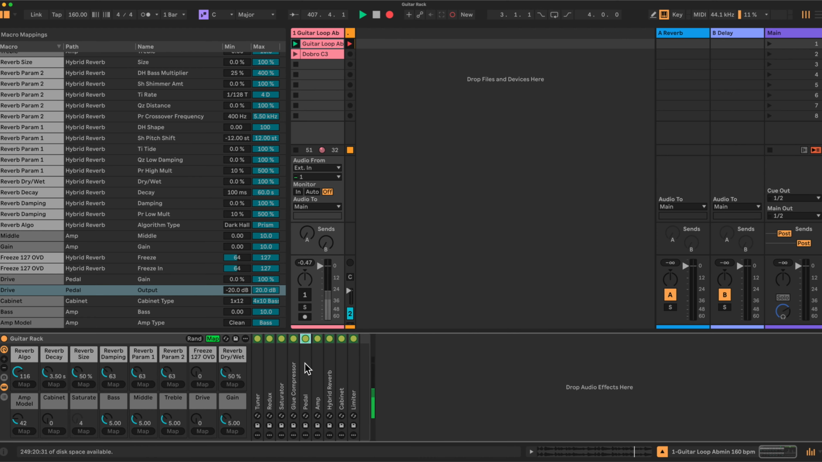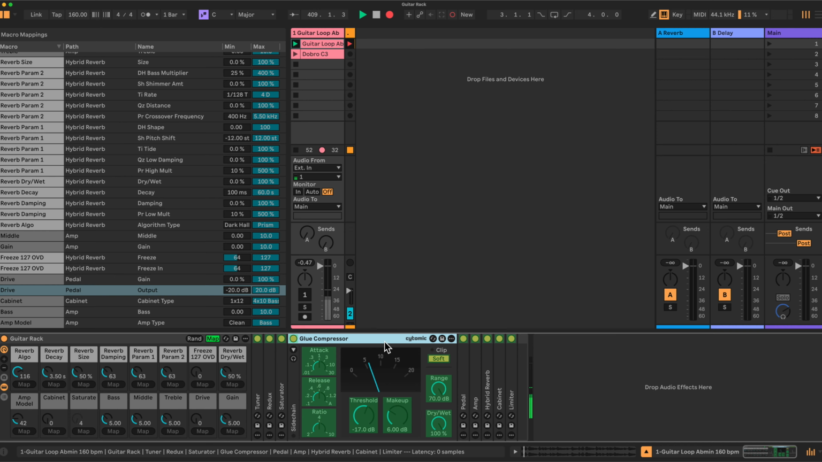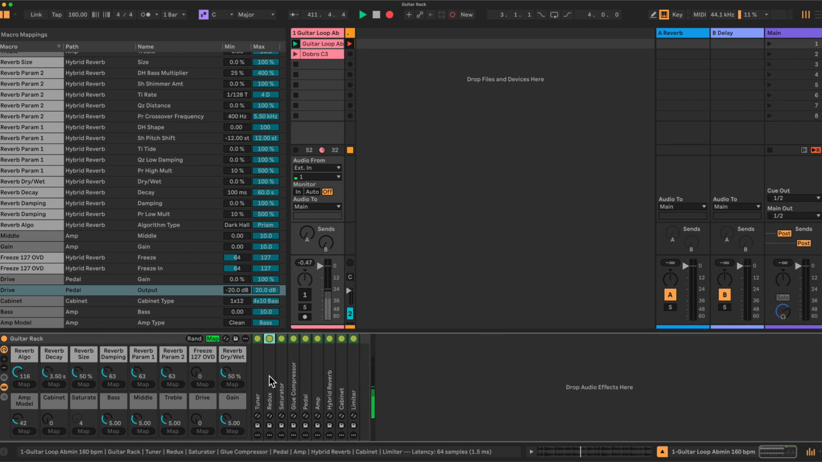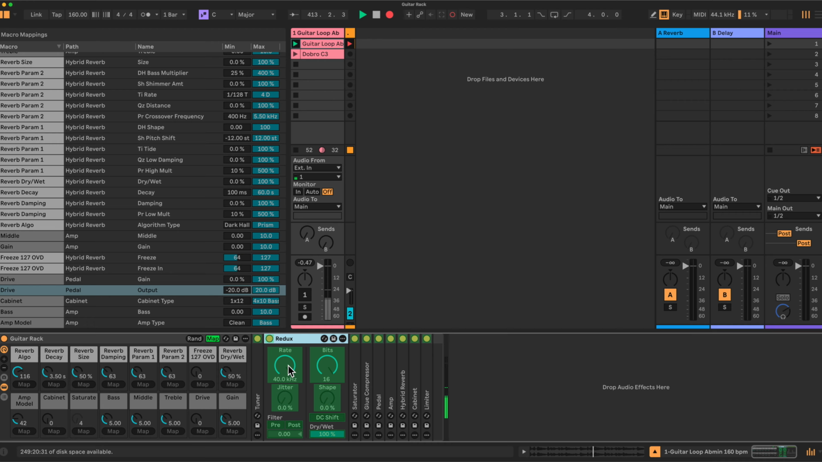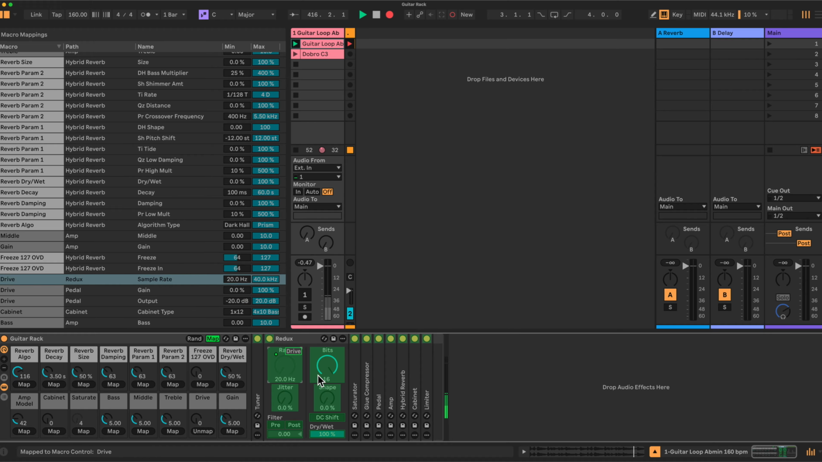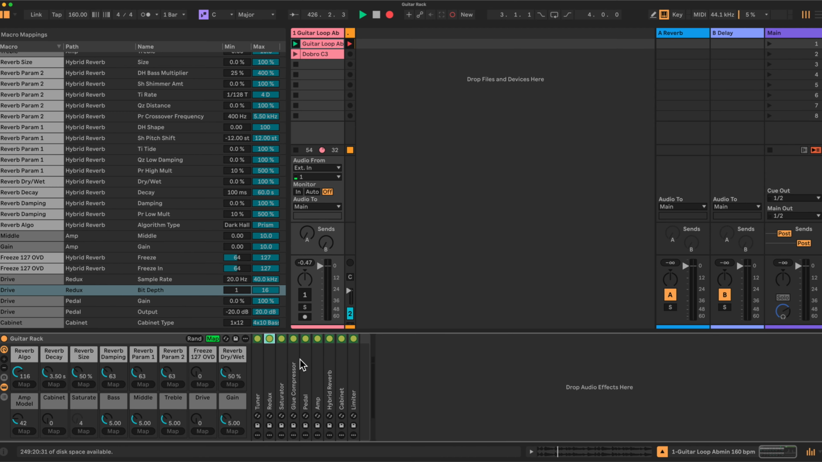The glue compressor, we do not need to map anything. That's set up. The redux, we can take here the rate and map that to our drive. And the bit depth as well. We'll map those two. I added these to add a little bit of grittiness to the drive, some additional grittiness. Okay, so what else do we have? Just the saturator, I believe.